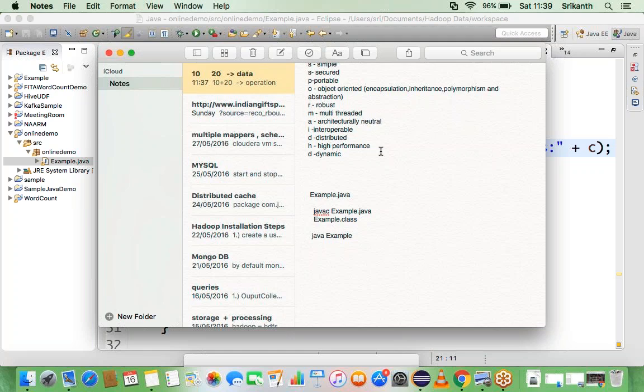You can handle such kind of scenarios using exception handling. I'll tell you how to handle exceptions now. And multi-threaded, you can execute multiple programs parallelly. Java in UK and Java in India is the same. Everything is the same, architecturally neutral.